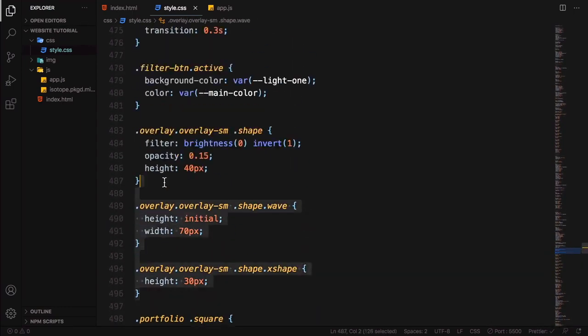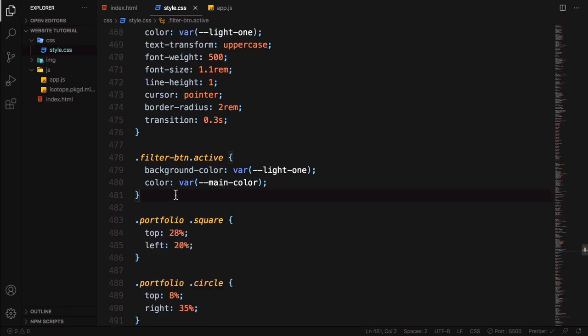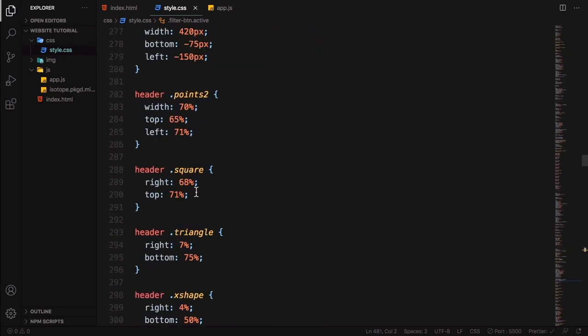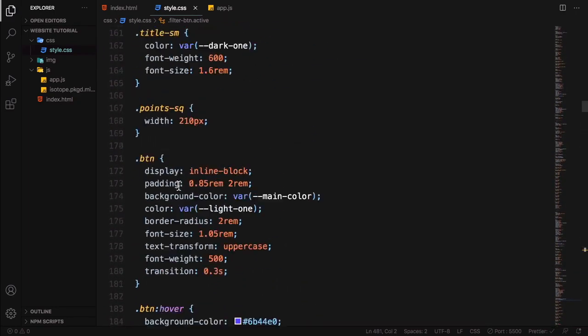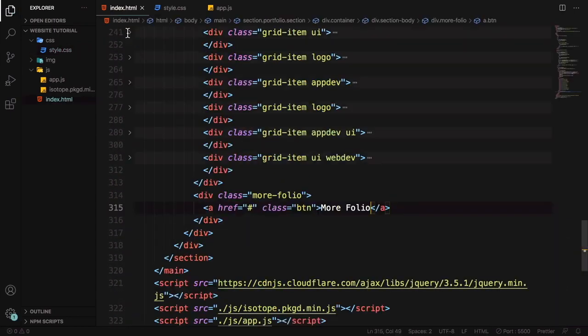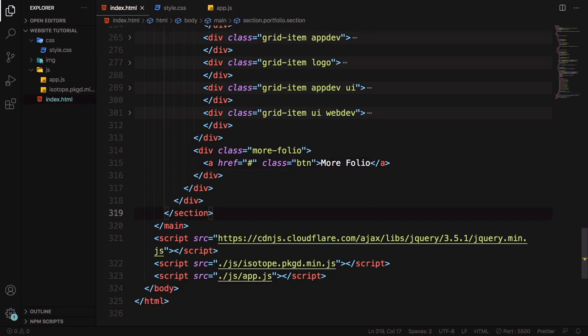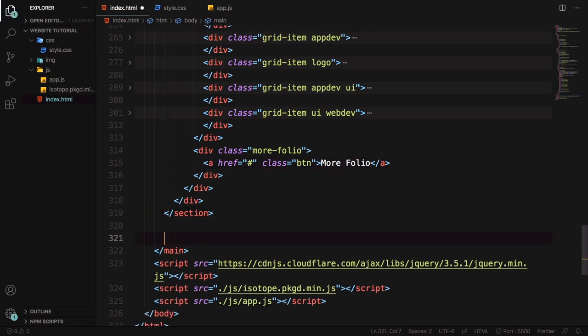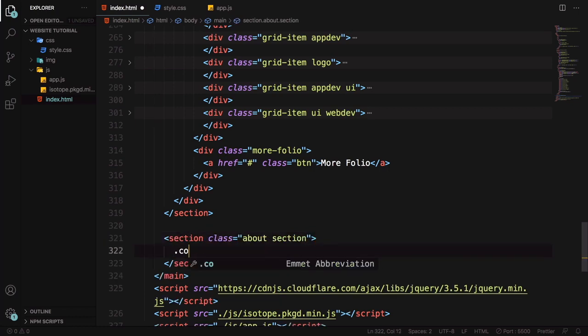But before, I'm going to move all these stylings to the general styles part because we're going to use them again. Now we can come to our index.html file, and underneath the portfolio section tag, I'm going to add a new section tag with class of about, and I also want to give it a second class of section. This way it's going to have some padding on top and the bottom. Now inside of that, I'm going to add the container div. This way we get that space on the sides.